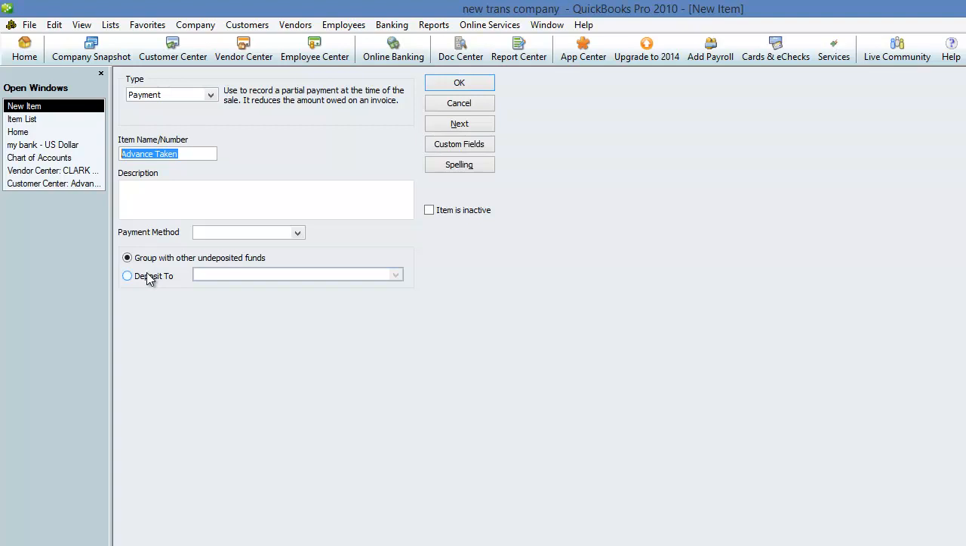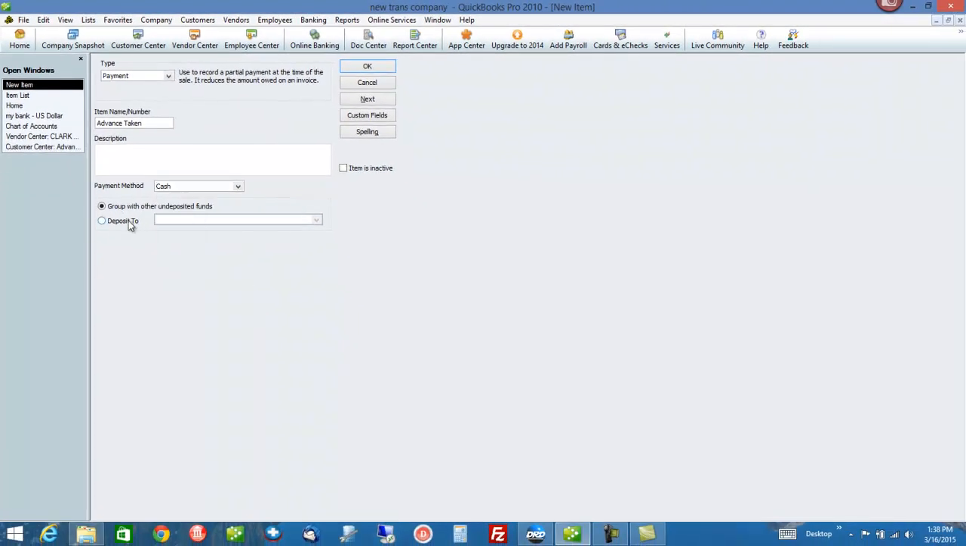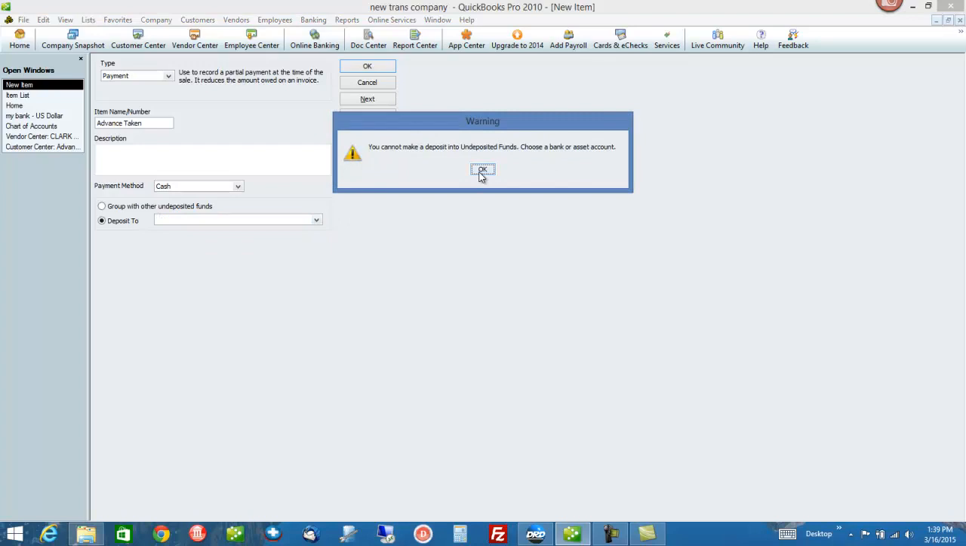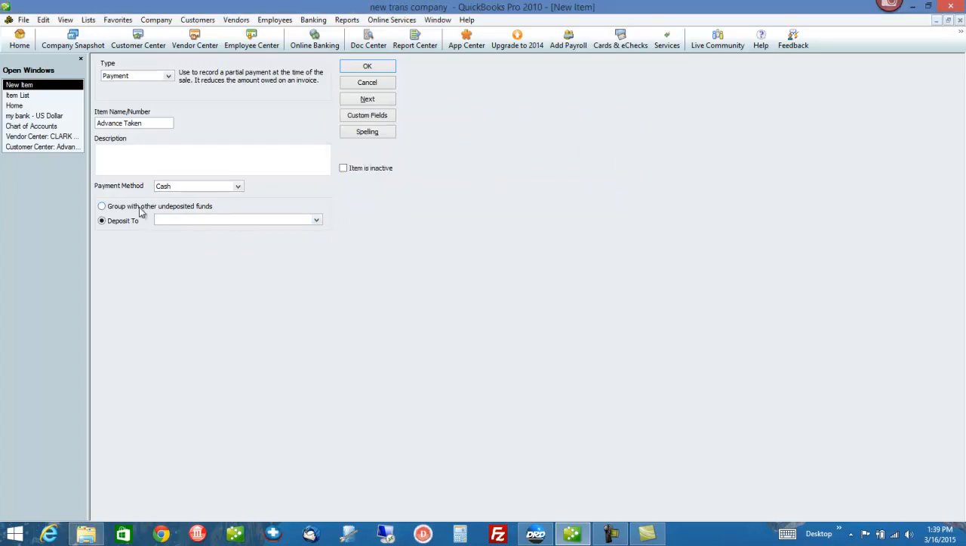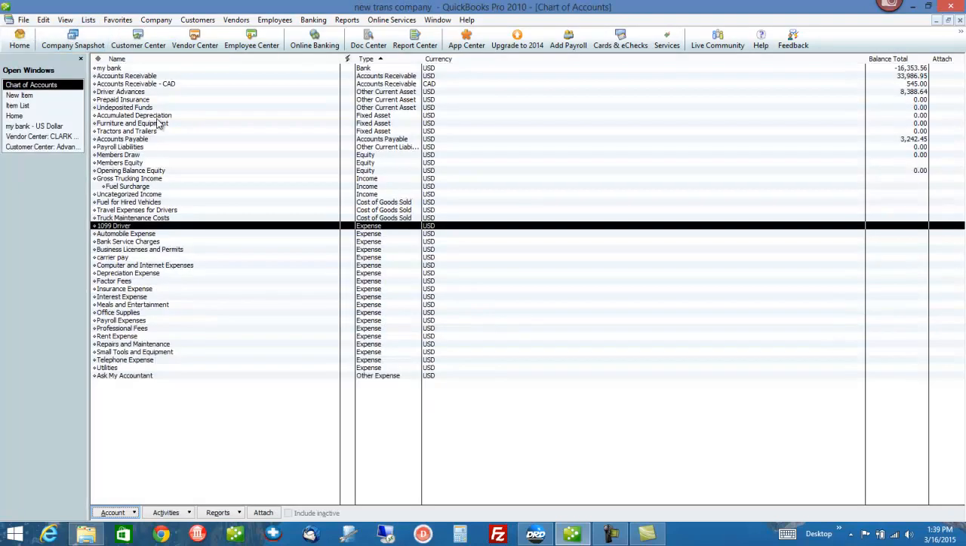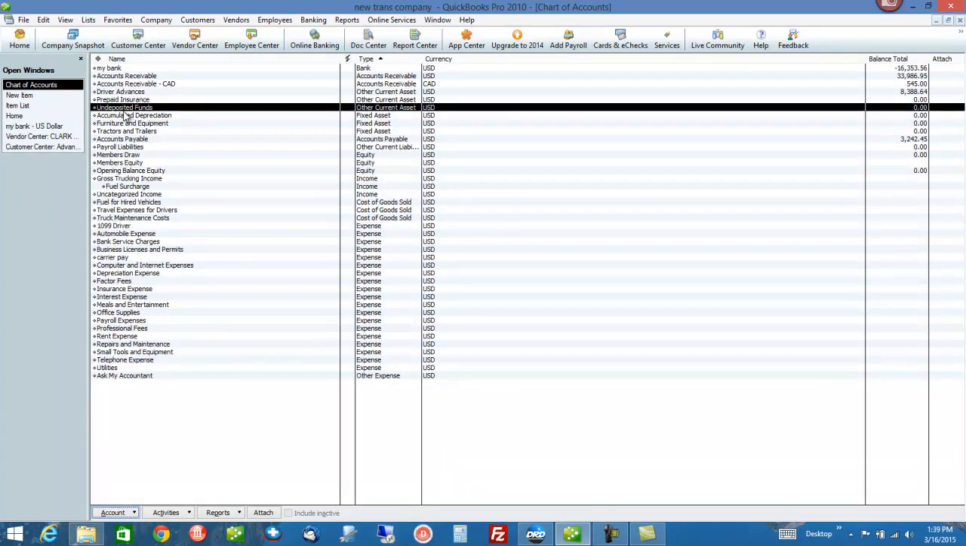Now here's the secret. For the deposit payment method, a lot of times I just leave this blank. Cash is fine because that's really what you're getting. But here's the secret: it has to go to Undeposited Funds, and it's the only thing that'll work. Group with other undeposited funds. That's a built-in account in QuickBooks. Let me look at the chart of accounts here. List, Chart of Accounts. You'll see Undeposited Funds can be tricky to find, but it's always there.